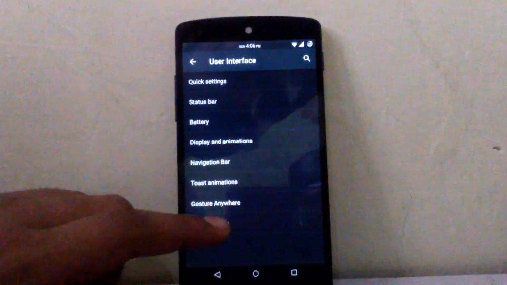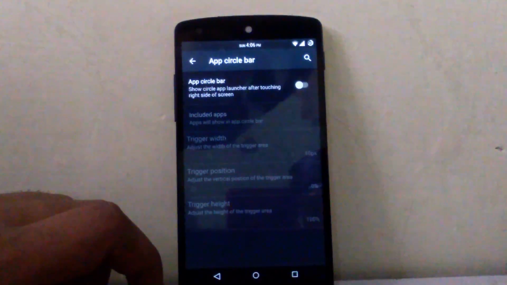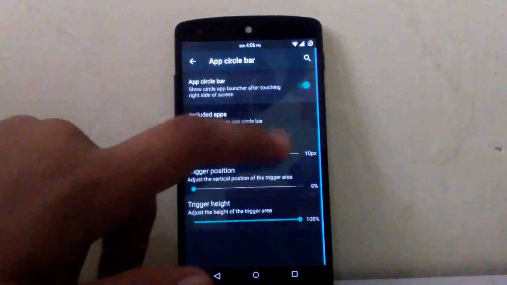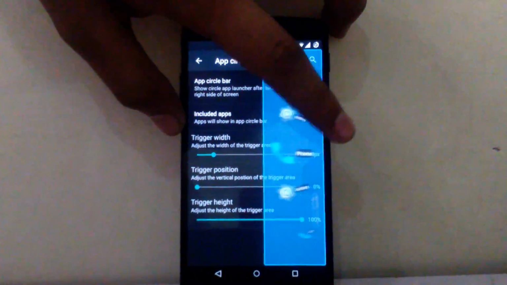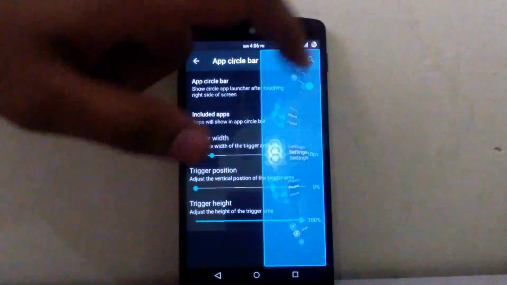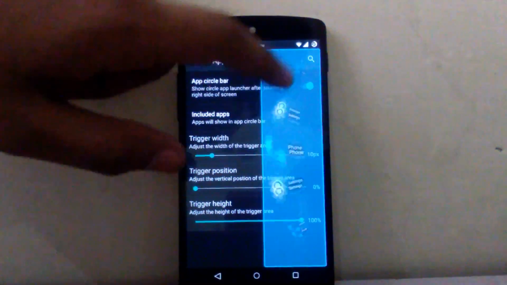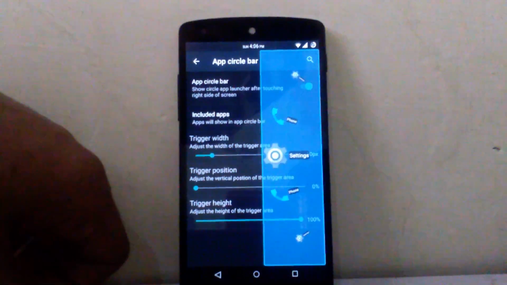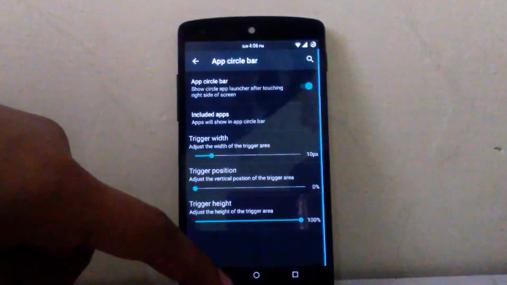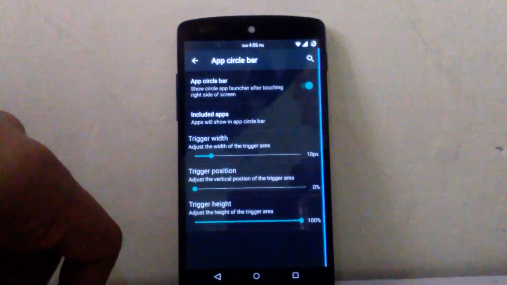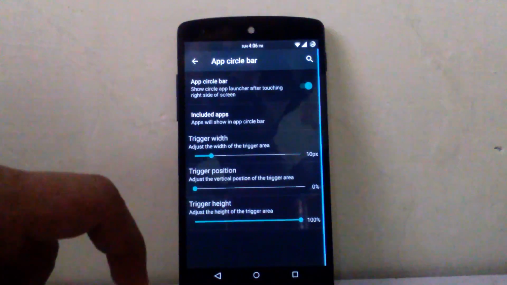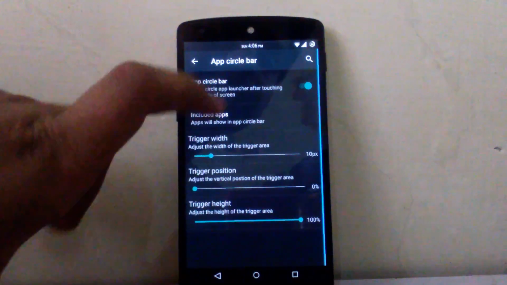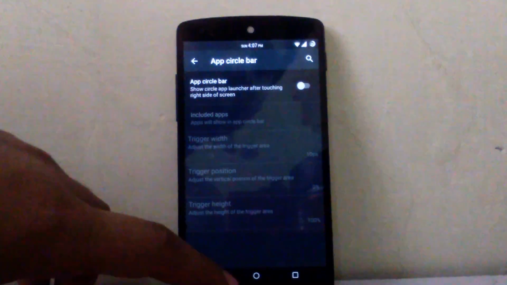Then next is app circle bar. Whenever you enable this, the app circle bar comes on right hand side. As you can see, the bar comes on right hand side, and you can scroll through apps like this. It's a very cool feature this ROM has. You can change the width of that bar, and you can change the apps that are included inside that bar. So it's also a good feature provided by this ROM.